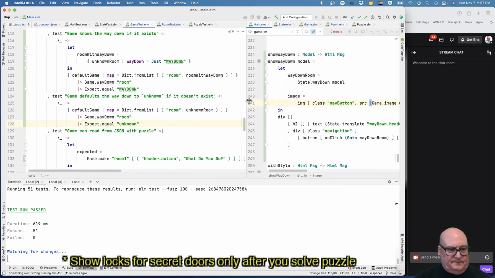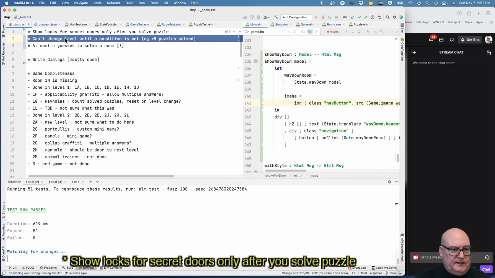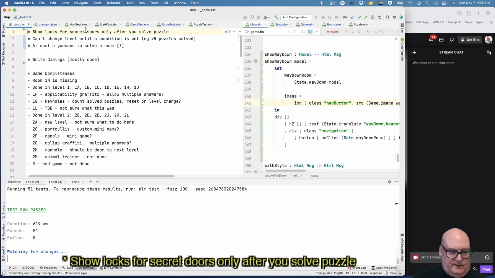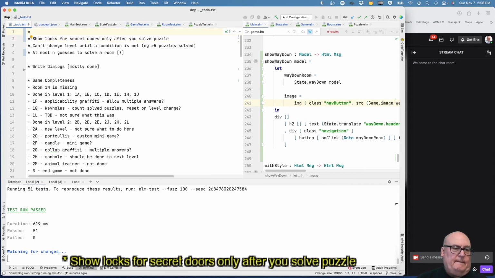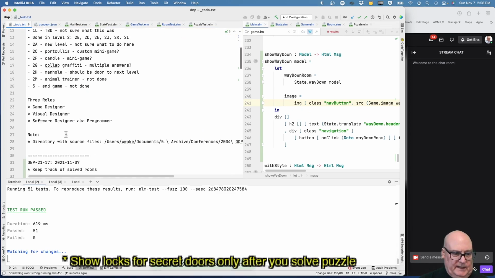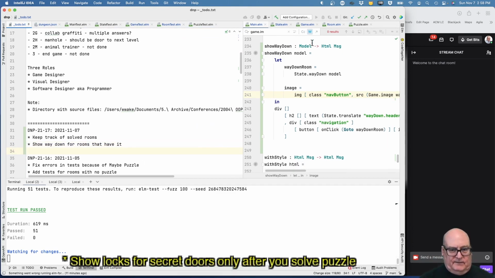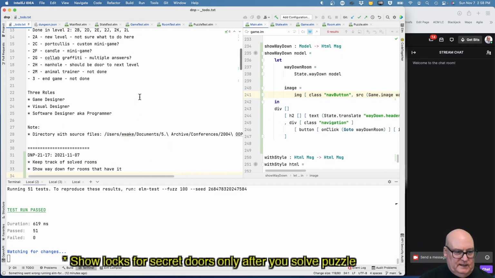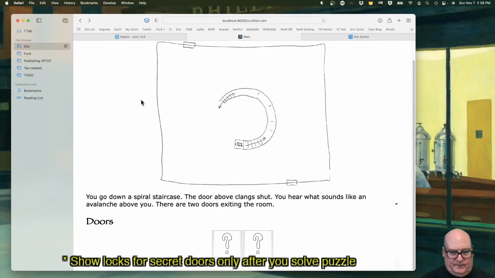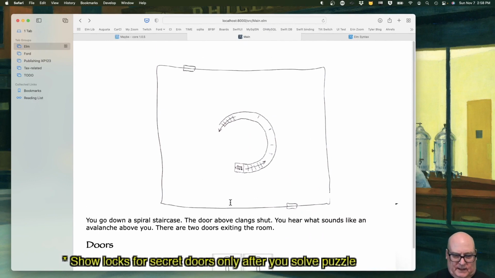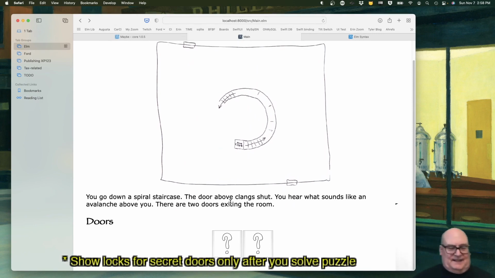All right. Let's see what we've done here. Can't change the level until a condition is met. Well, we actually did something different, didn't we? We did show wayDown for rooms that have it. That meant we added the text for it, and we did the stuff to dig it out of that field of the room when we needed it. And now we show it. We've got the screen. Okay, so I think that's good. It's like I ran over the top of the hill and I'm still running. No, I think we've done what we needed to there.